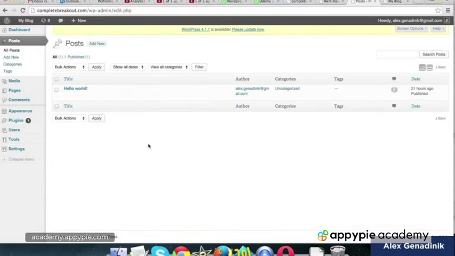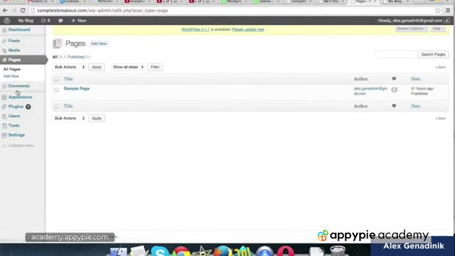That's posts. But what if you don't want to have something pushed down, right? Like, let's say your about page, or you just want to link to some page that's static. For that, you have pages. And you make them in approximately the same way.